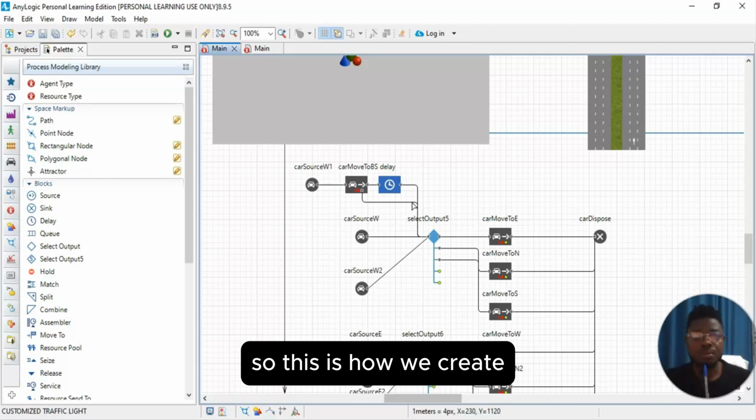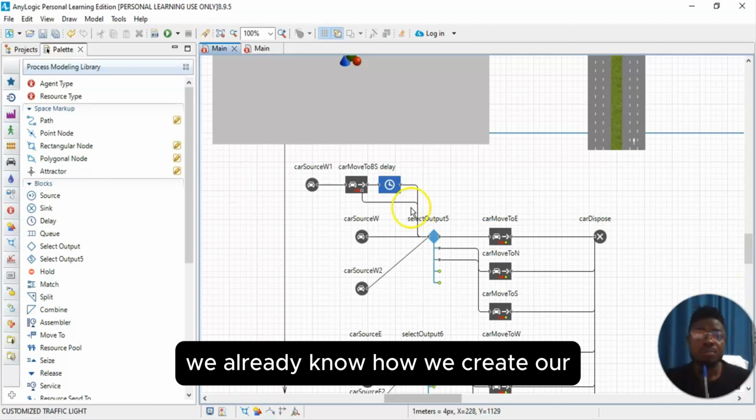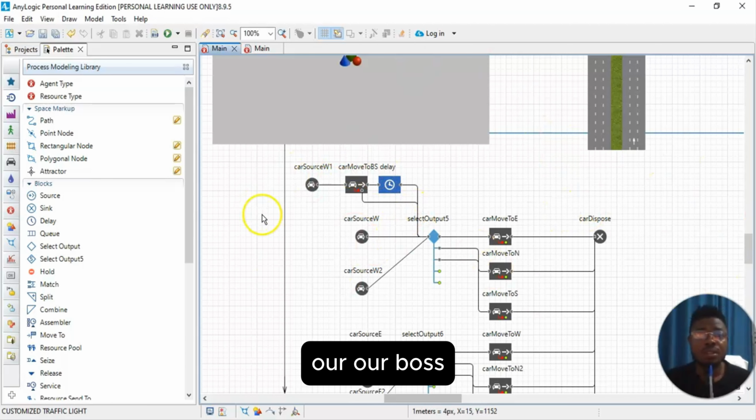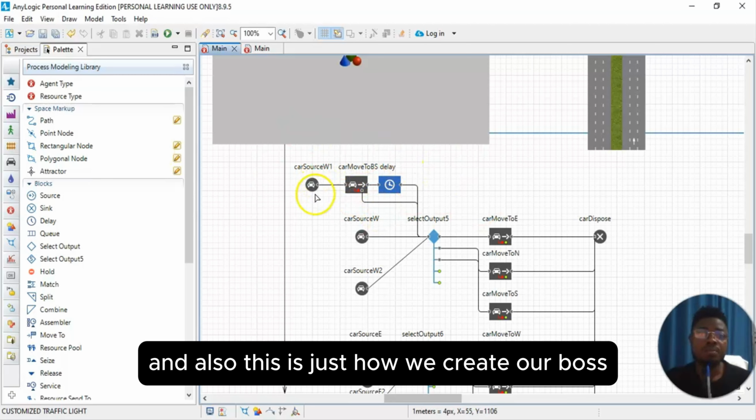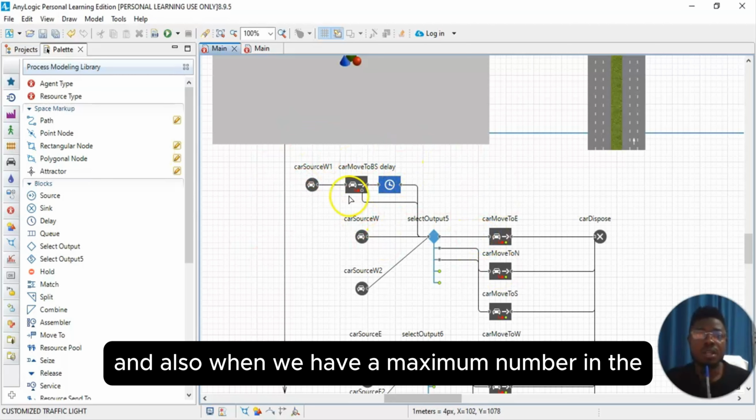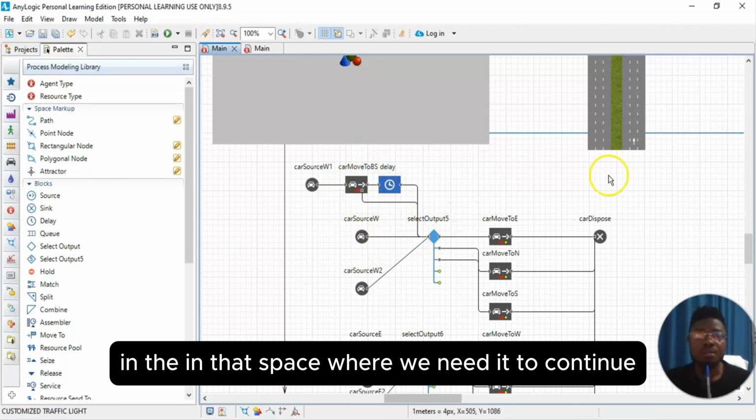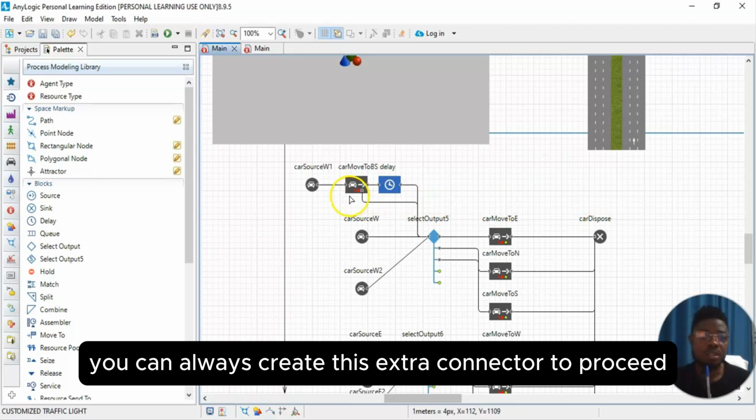So this is how we create our bus, and also this is how we create our bus stop. And when we have a maximum number in that space where you need it to continue, you can always create this extra connector to proceed.